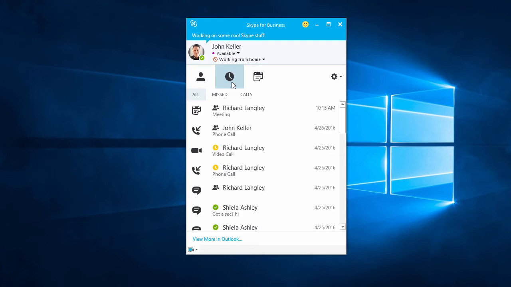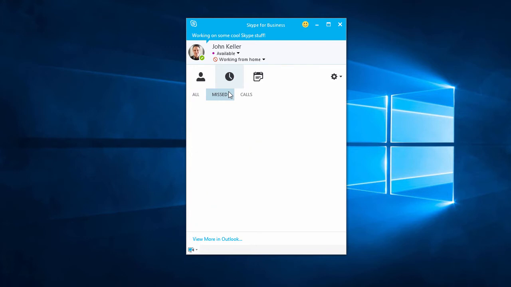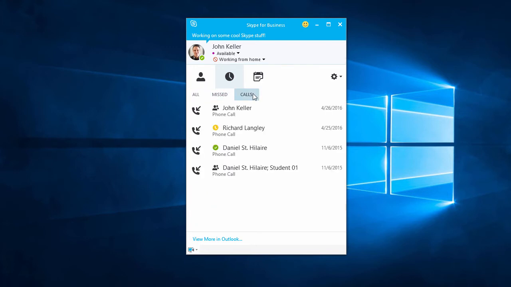This is a nice log of all the conversations that I've had with other people. It could be a meeting, or a phone call, a video call, or even some instant messaging. I can click here on missed, and this will show me a list of potentially missed conversations, maybe when I was away. This is a basic list of all of my Skype calls.